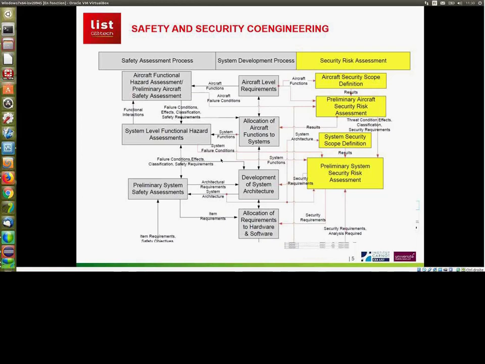So here I'm showing the proposal we are following. In this slide, I'm showing, for instance, how the safety assessment process and the security risk assessment process are correlated. And in the middle, you can see the system development process. So these kind of proposals, these kind of approaches are being considered in order to define in a first level the conceptual links between processes, and in the second level to implement these artifacts.